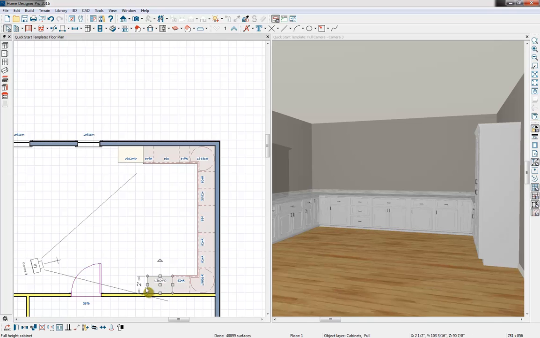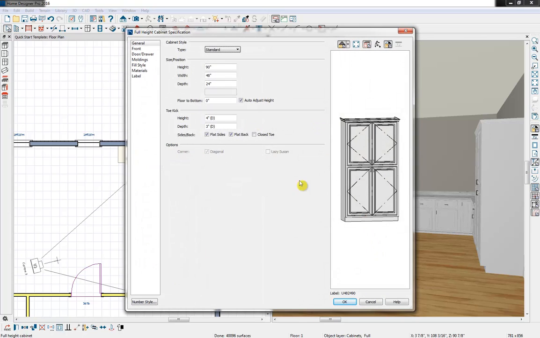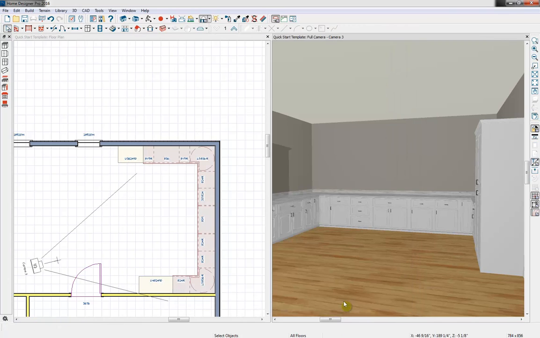So this one will resize to a nice big 48 inches. And since it's going to be a refrigerator, let's double click to open that up, and we're going to remove the toe kick because we're not going to need that for a refrigerator space. And select OK.